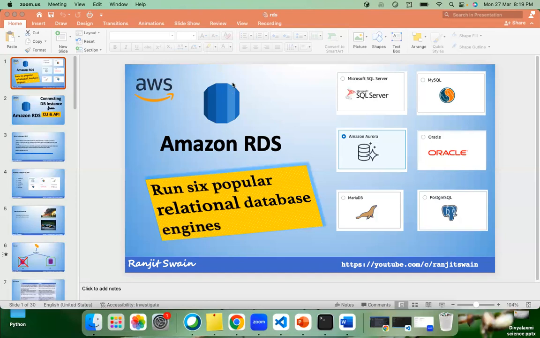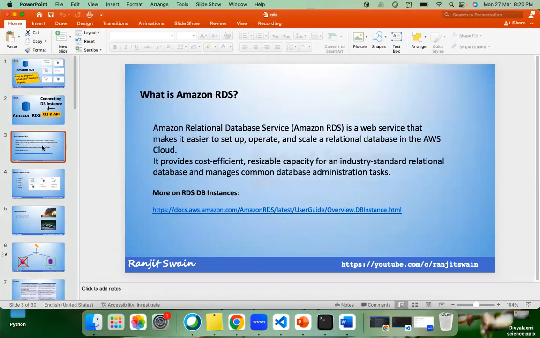So before we do the practice, let's understand what exactly this Relational Database Service is, what benefits we'll get out of using this cloud service, and what features it has. So let's see what Amazon RDS is.